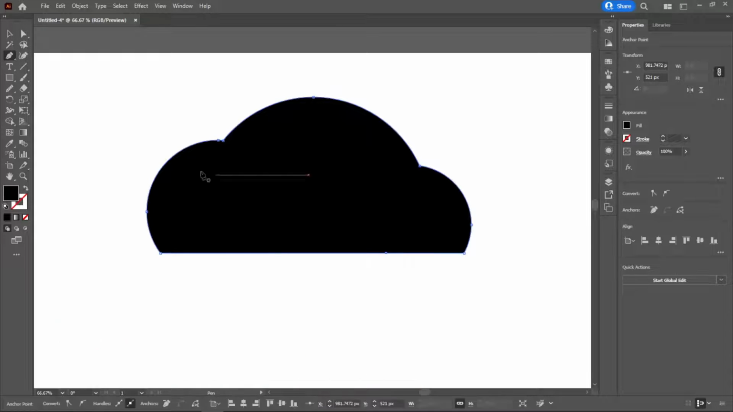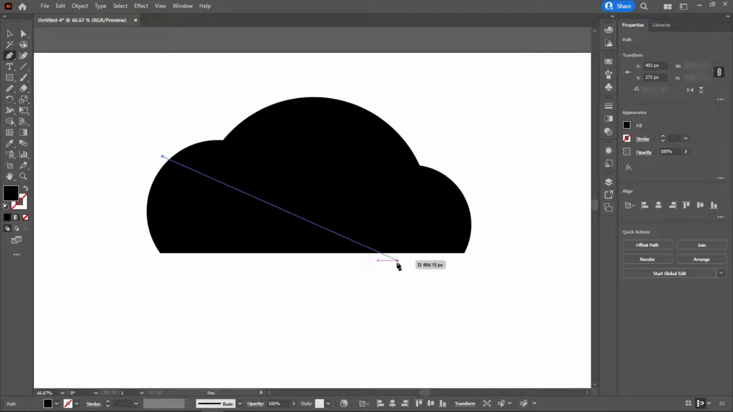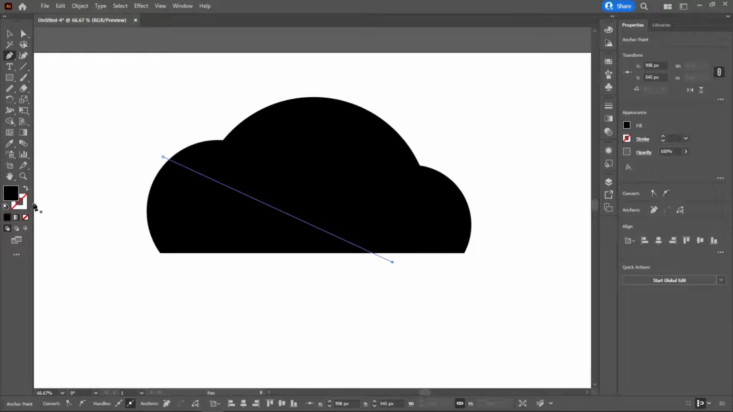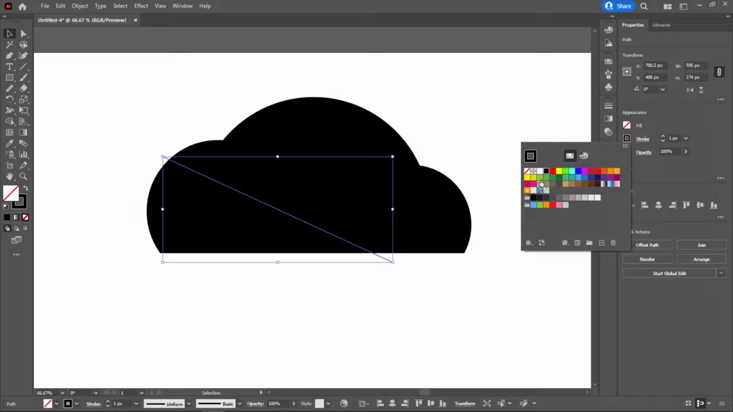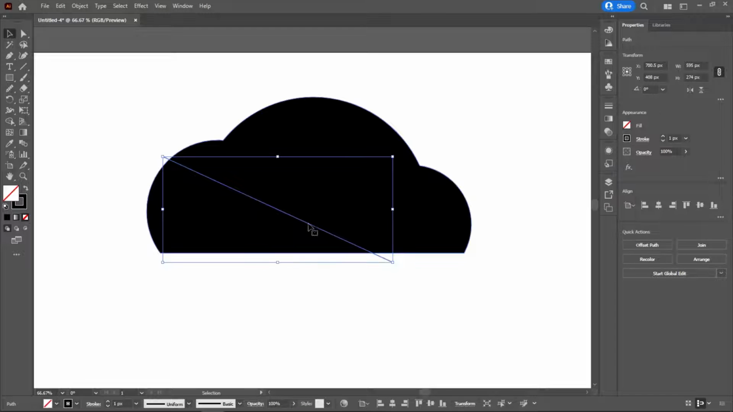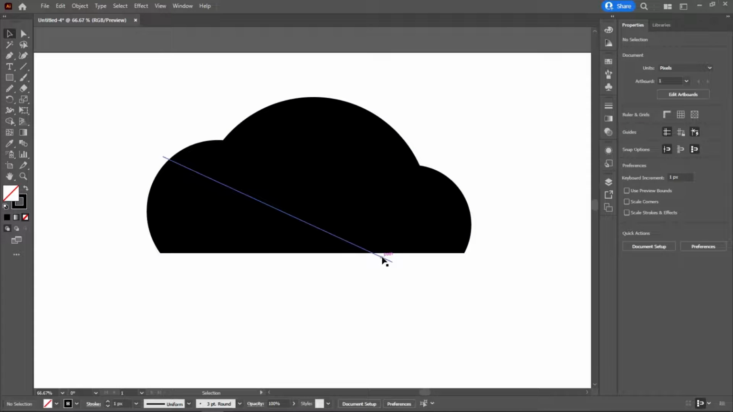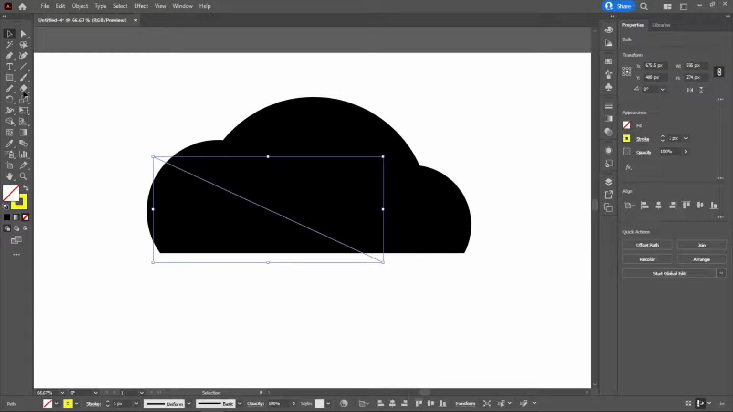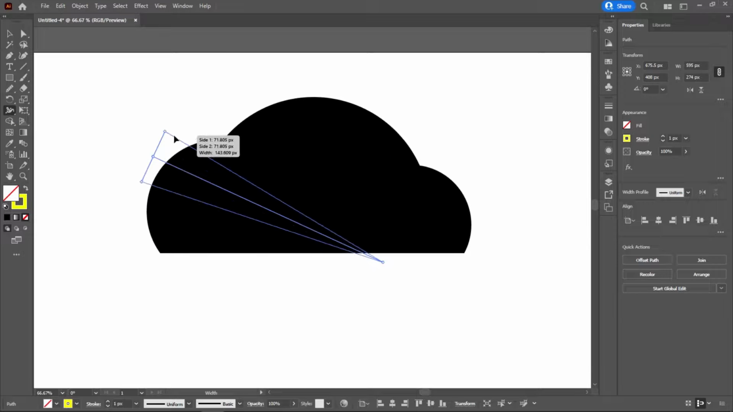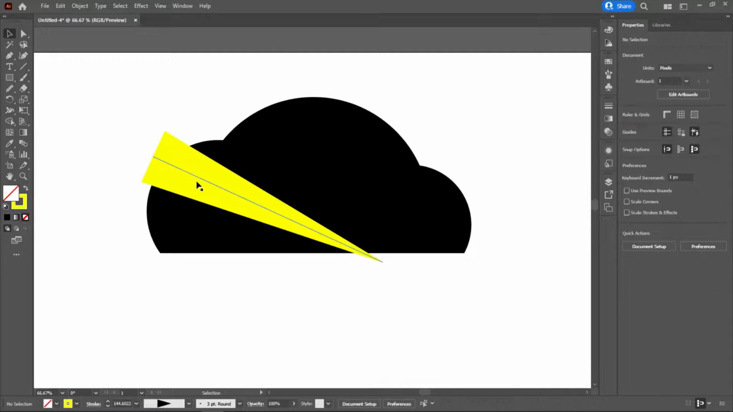Take pen tool like this. This is pen tool. Create a line. Use width tool. From width tool we can increase the line from 2 sides.